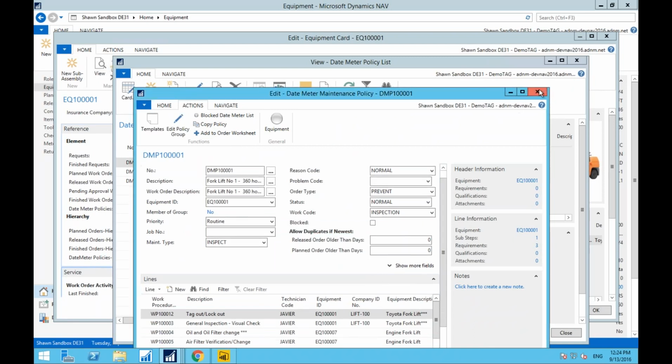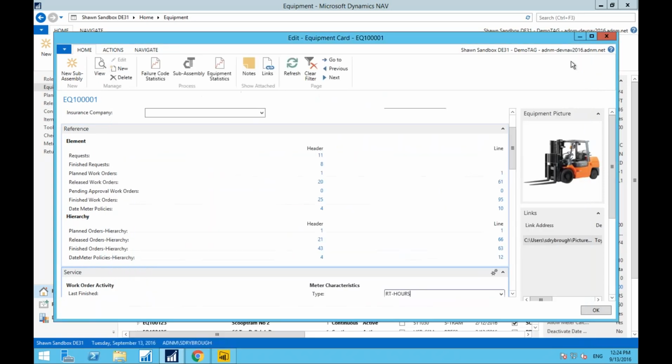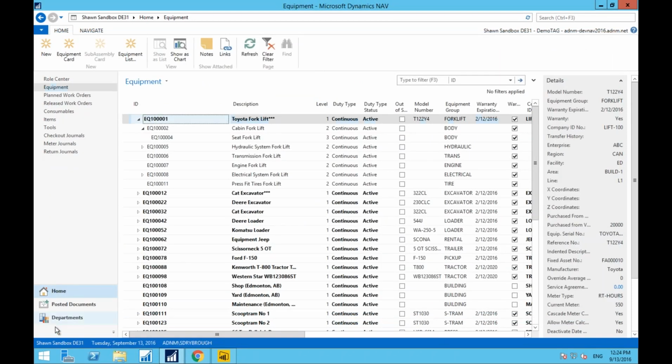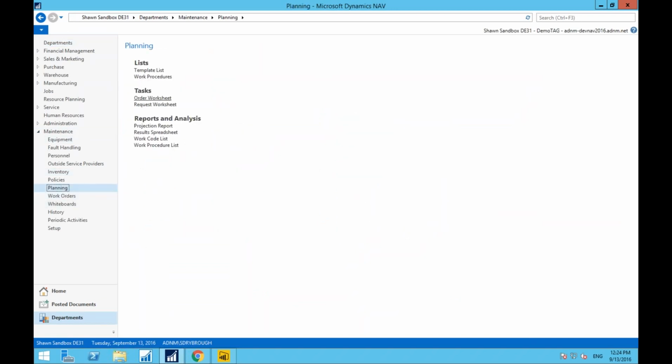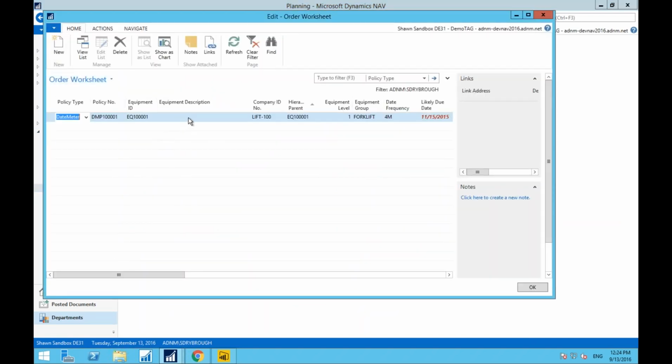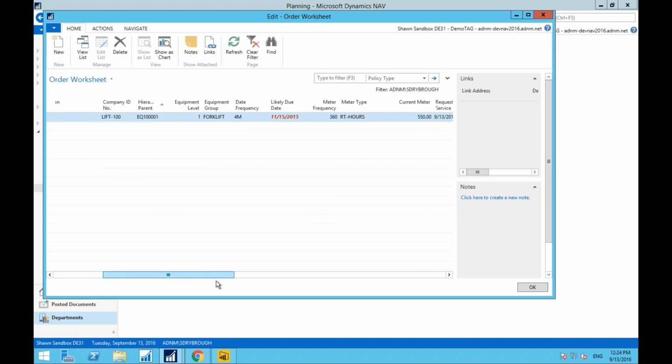and it's added through. Now I'm going to go through and we'll take a look at that order worksheet. Go to departments, go to maintenance, go to my planning, and I see my order worksheet. When I look at the order worksheet, you see I've got my date meter policy. This is the one that I had suggested there. It's got my equipment ID. It's got a company ID as well. So for each individual company ID, we may want to use those common or generic names that we use on the production floor or in the field.